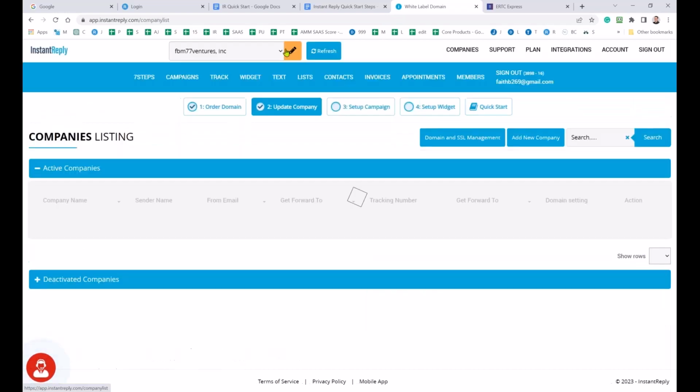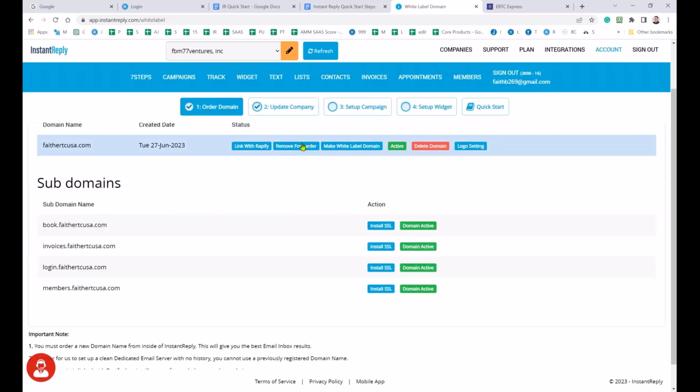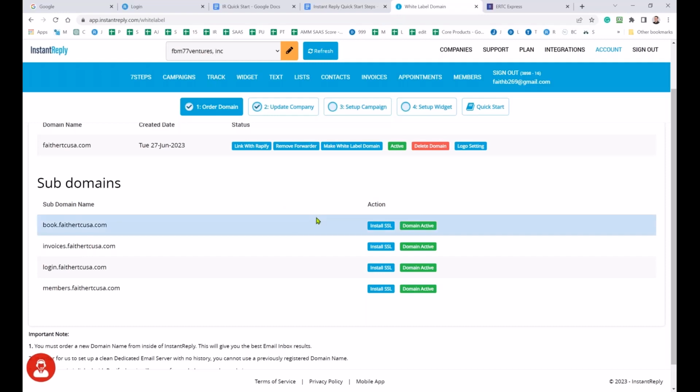Okay. On the company page, on the right, you see domain setting. Then you see a button forward. You click on it and enter the URL. If you need help with it, just submit your URL to support at instant reply and we will do it for you.